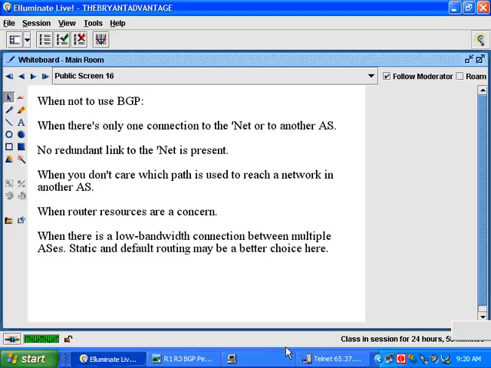And if you don't care, maybe you're in a situation where you've got multiple paths to reach a network in another autonomous system, and you couldn't care less which path is used. They're both equal to you. Then you don't want to use BGP. Because the fourth reason is the one we really have to watch: when router resources are a concern. Because as I mentioned a moment ago, and it bears repeating, BGP is a resource hog. And BGP tables can get very big very quickly. We really have to watch that.